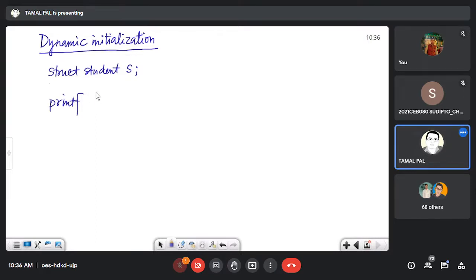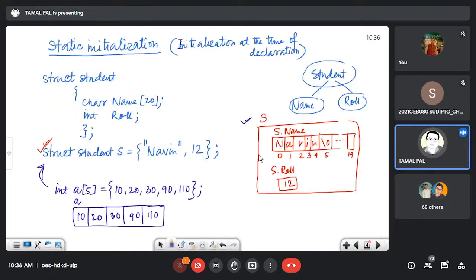printf "enter name". I'm not writing new lines or any type of decorations, so please adjust at the time of programming. No, it cannot be scanf. I think it's a string, so better we'll use gets. gets(s.name). This is the name of the string actually.